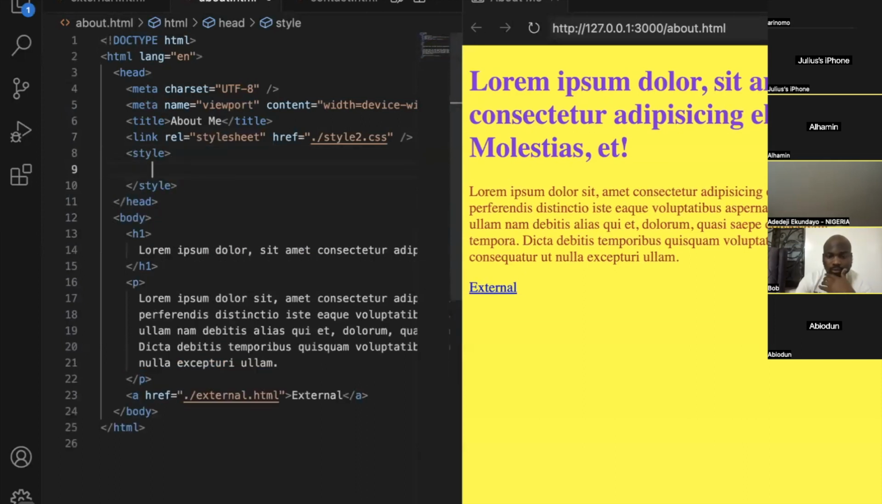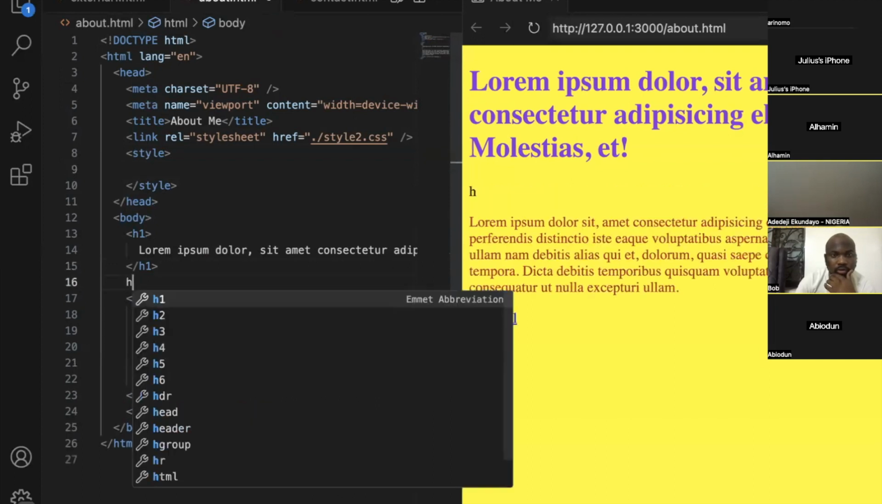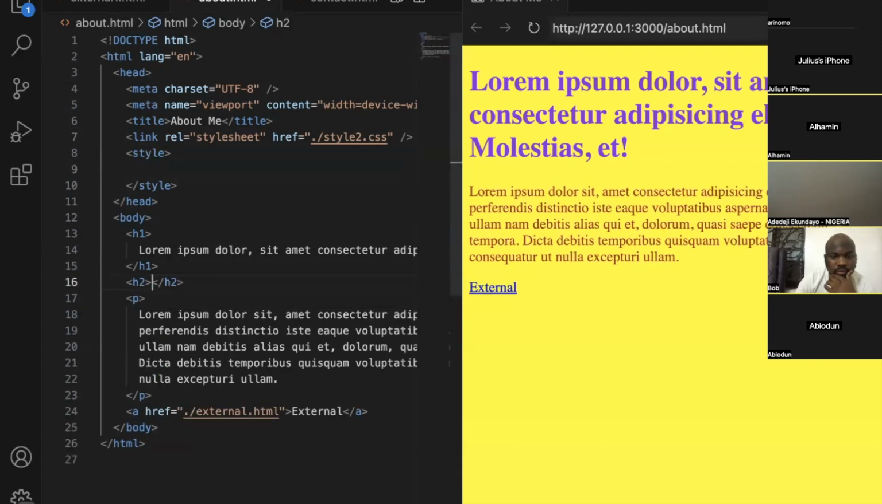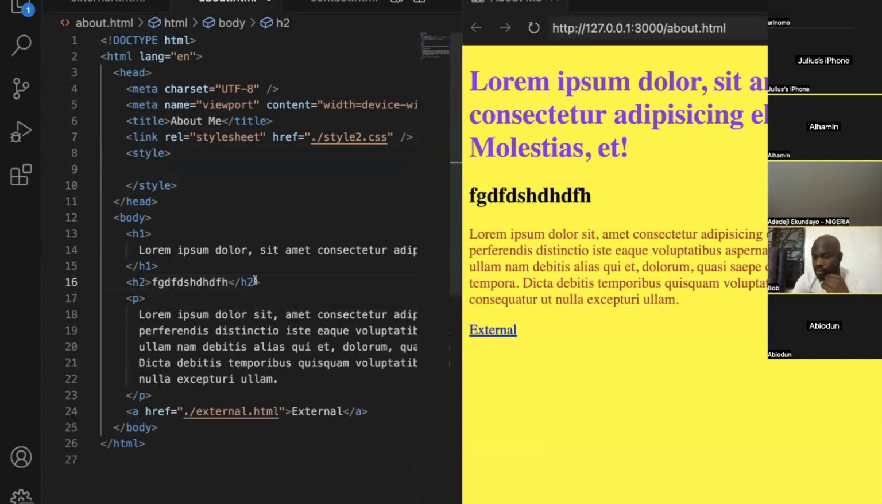And add some style. In the same page, you can have an element, let's say an H2, and add some style and style that H2 differently. Why would you be doing that? And I will answer the question.